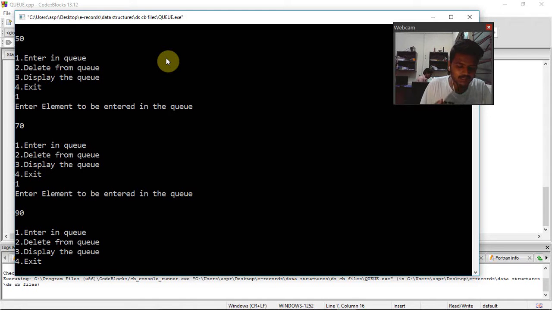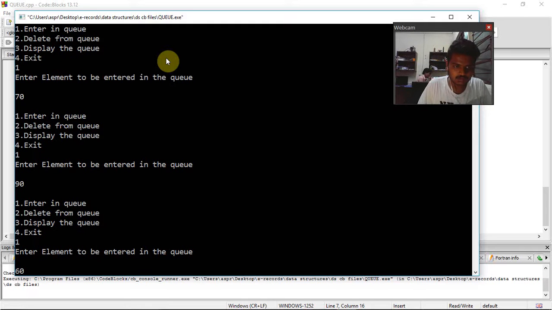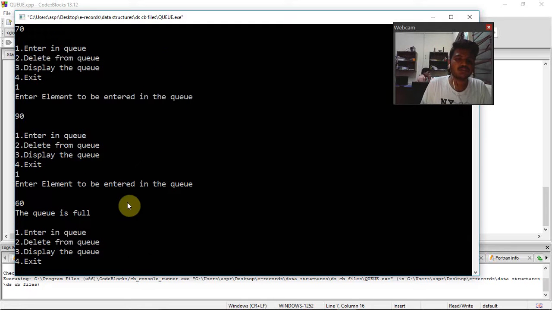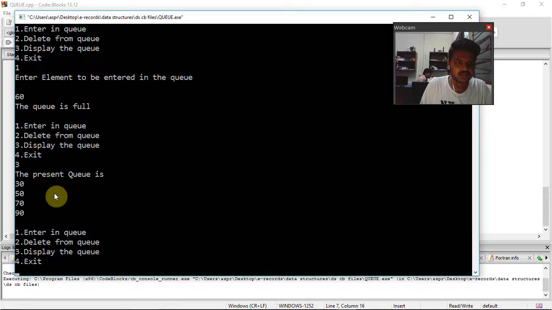When I try to enter another element, see what happens. It shows the queue is full. As I entered, my size of the queue is just 4, so it allows me to enter only 4 elements. When I try to enter the 5th element, it shows the queue is full. Now when we display the queue, it shows the elements 30, 50, 70.